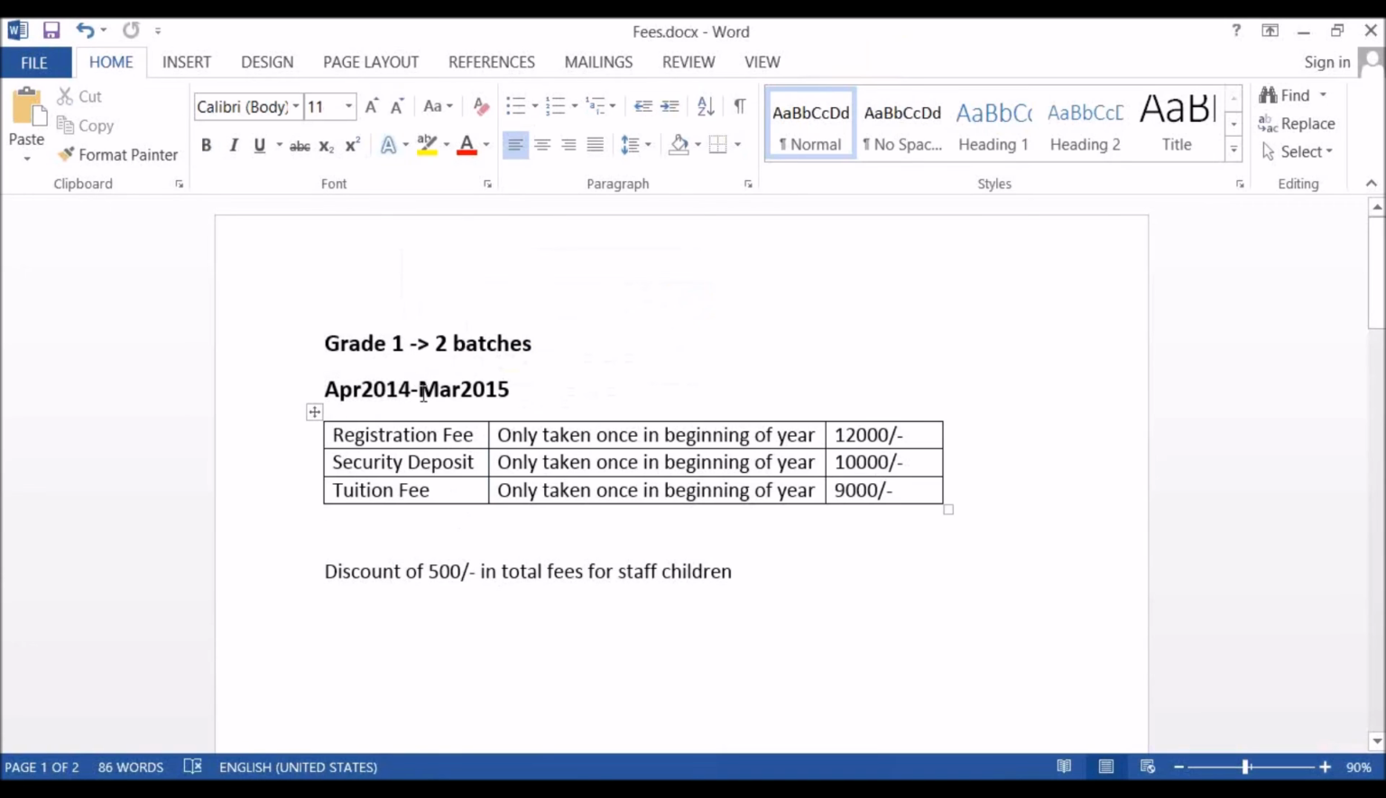So let's say it is going to be paid in April 2014. And besides this, this is what every student has to pay. But in case a student is a ward of a staff, so a staff child, if the student belongs to the staff children category, he should be given a 500 discount on the total fees. So let's say this is the scenario, and we are going to replicate this scenario in Fedena now.